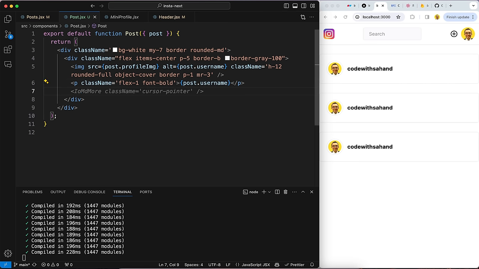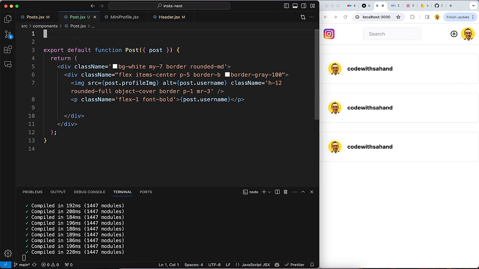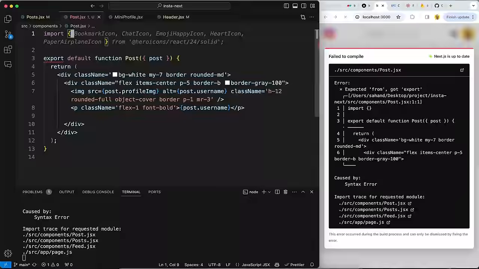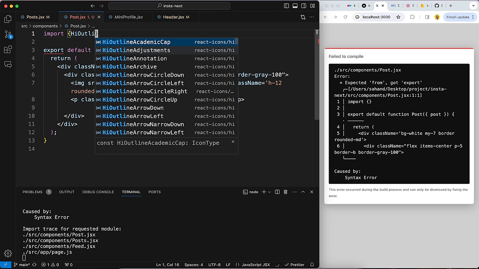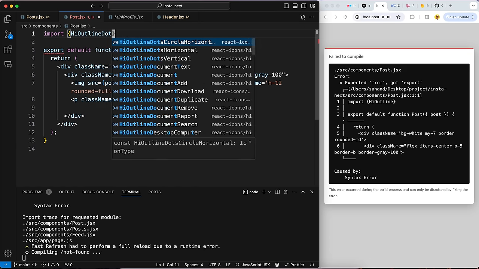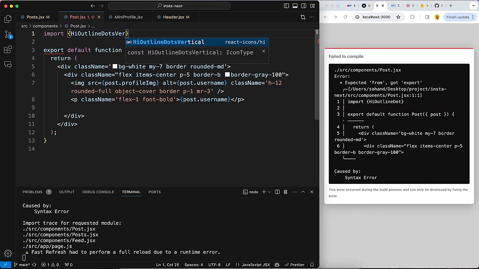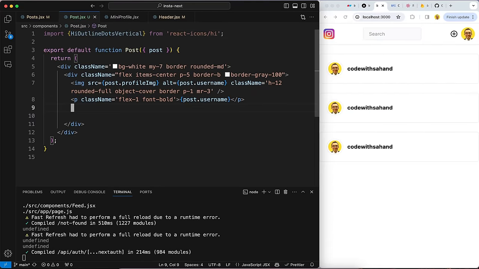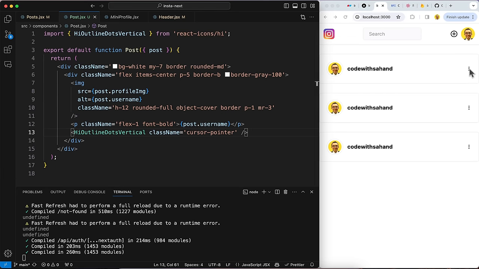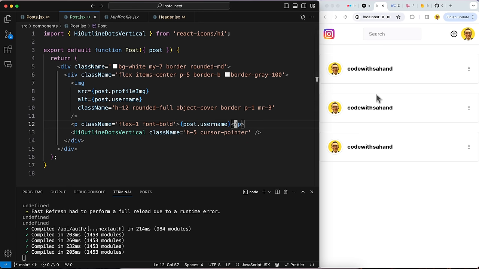And then we're going to have that icon on the right side, the horizontal icon, or vertical icon. So let's import that one first at the top. The icon name is going to be HiDotsVertical, or HiDotsHorizontal, from react-icons/hi. Let's add it here. You can see. Now let's set the height to be 5. That's it for the header section.